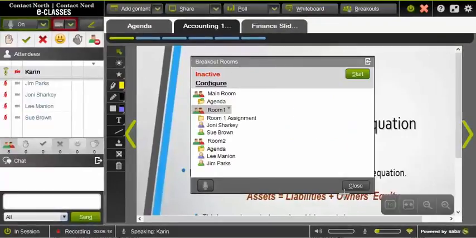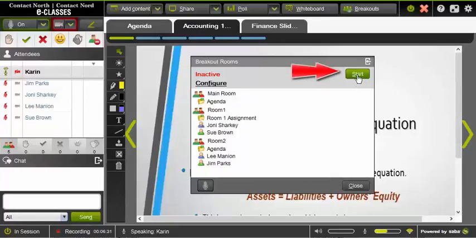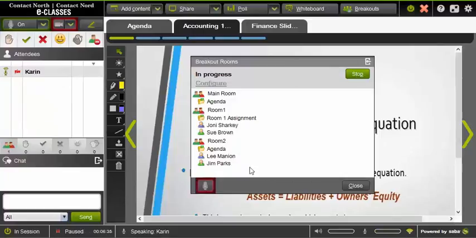Once you have assigned participants to rooms and have your room agenda contents in order, you're ready to start the breakout session by clicking Start. The first thing you may notice is that all participant names just disappeared from the attendee window. If someone joins the session at this point, they will be in the main room and you will have to manually move them to a breakout room.